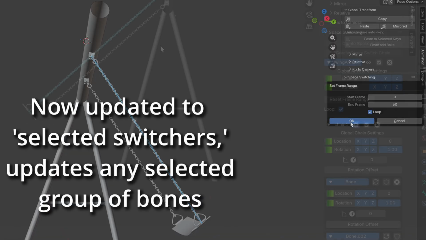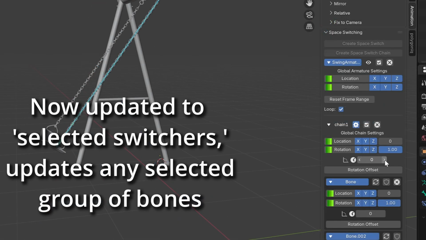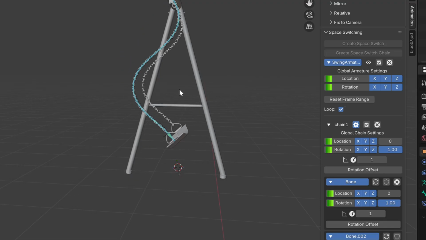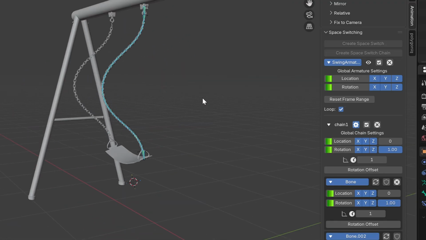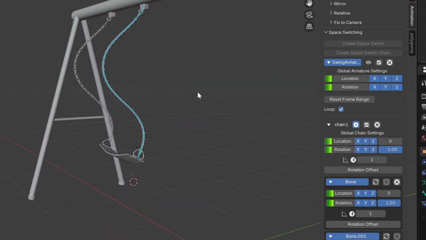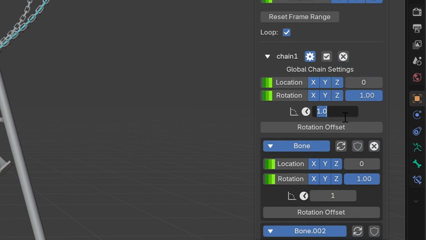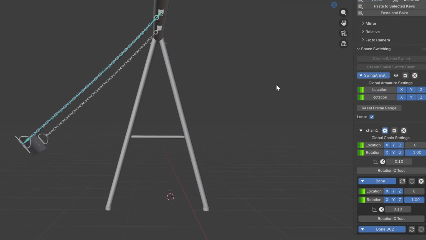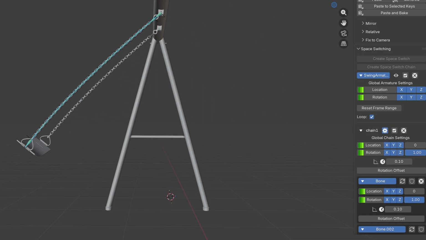You'll notice a new submenu for your chain. When you change a value here, it affects every switcher in your chain at once. We begin by setting the value to 1. Wow, that's pretty intense, but that's okay. We'll just set a custom value of 0.1 instead. And just like that, we already have a pleasing swing animation.